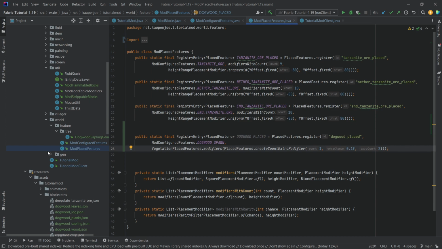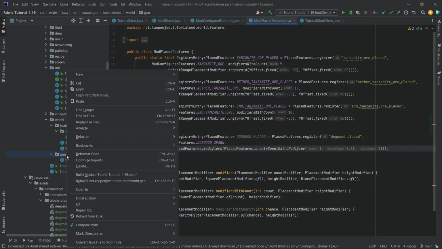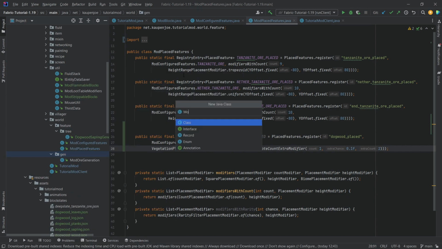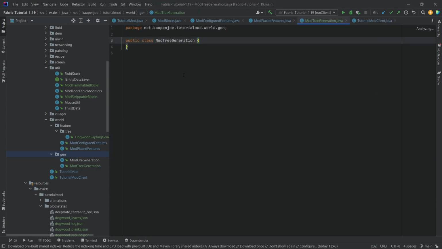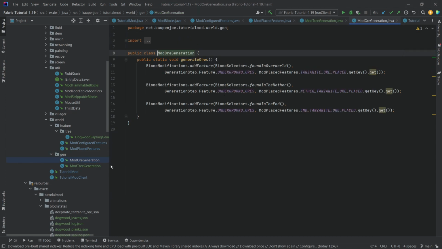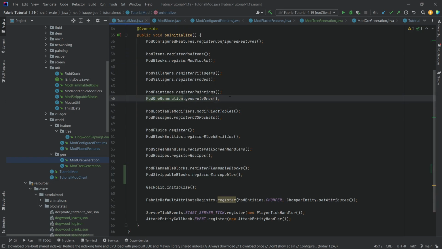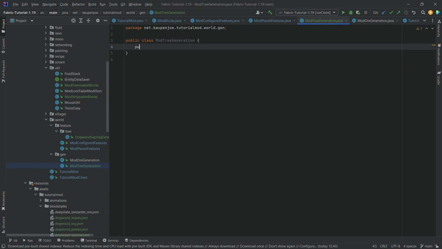And now for this, we're going to make a new gen class over here. So this is going to be the ModTreeGeneration. There you go. Let's take a look at the ModOreGeneration. Where's this called? I think I'm calling this. Yeah, I'm calling this directly. We're going to fix that in just a moment as well. But that's okay. That's going to be public static void generateTrees.